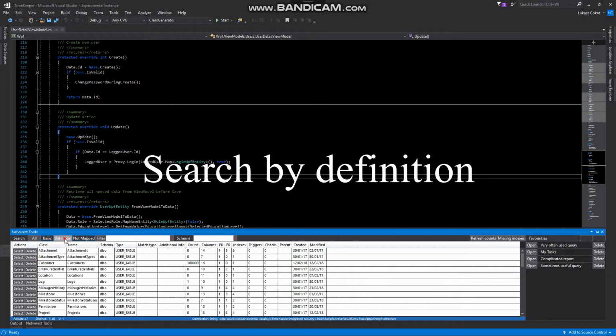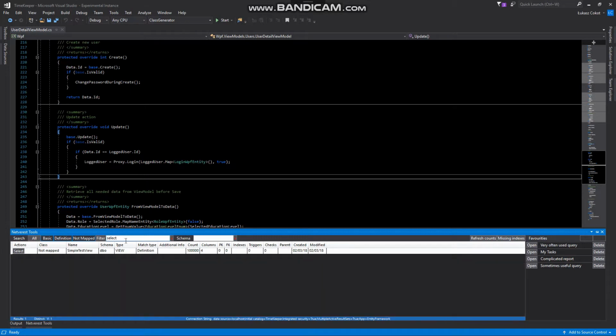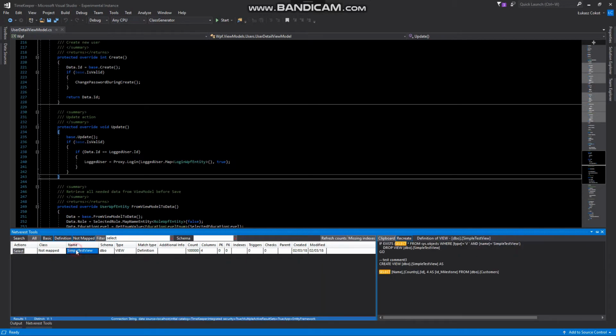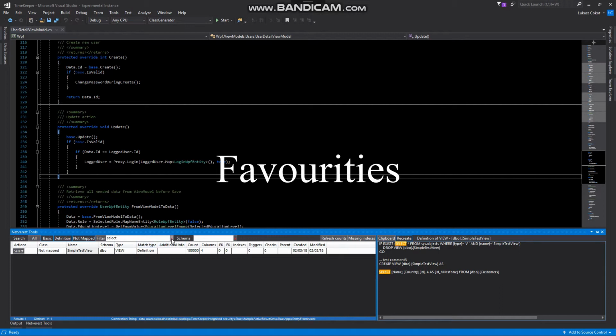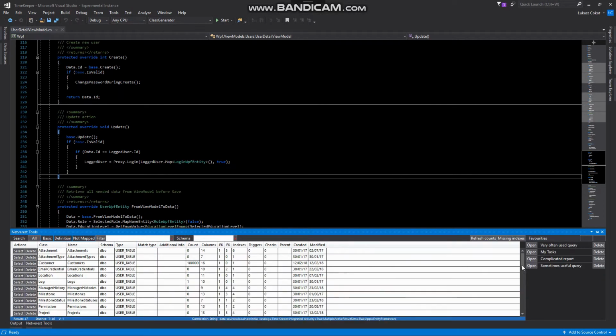Next filtering option allows you to search by definition. It means that all procedures and views definitions will also be analyzed for the search term, and thanks to definition view, we can easily see the object definition with found text. One of the last features on this view are favorites, which allow you to save different queries, so then you can choose them much faster or even execute them using shortcuts.